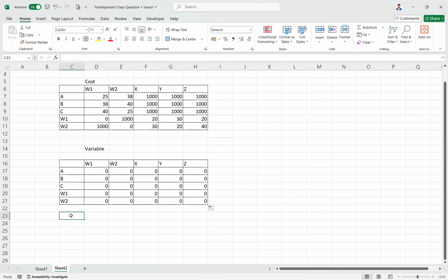Right? So here, what is the W1, W2, X, Y, and Z? These three are destinations. So for destinations, it is incoming. How much is incoming? How much is the demand? And we look at it in a vertical way. This incoming is nothing but the sum of whatever is coming here.